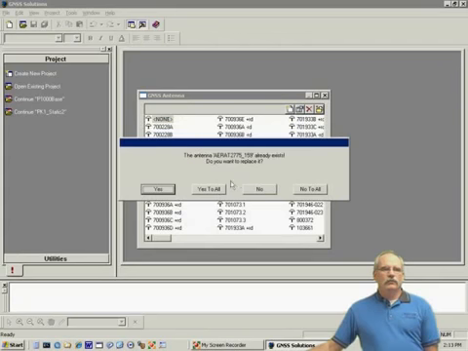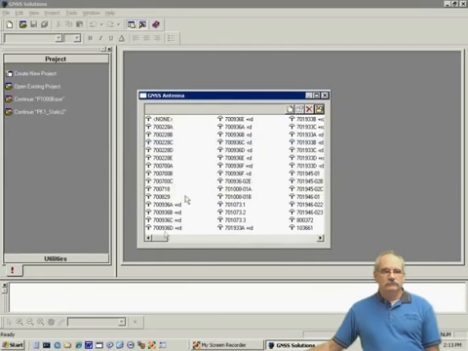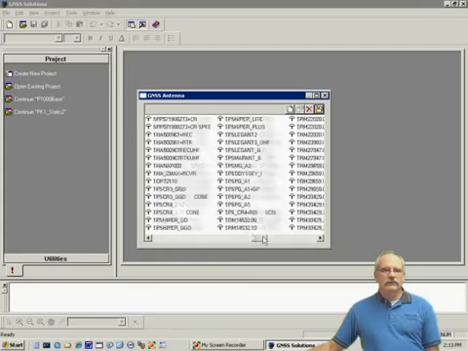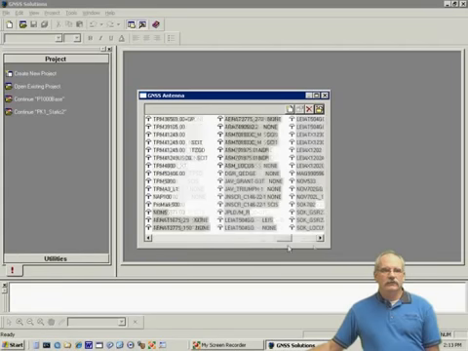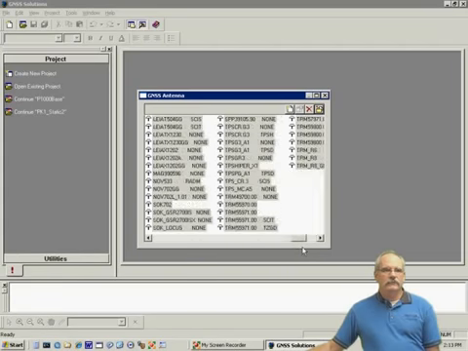Now, this will bring in the latest antenna calibrations for all of the antennas in the NGS library. I'll click on Yes to All. And so any new antennas that have been checked by the NGS will be listed in here now.